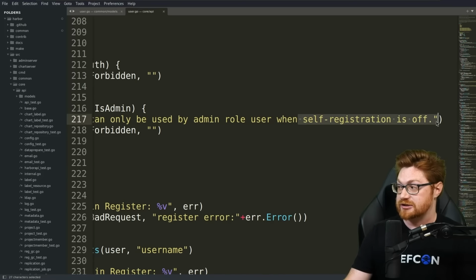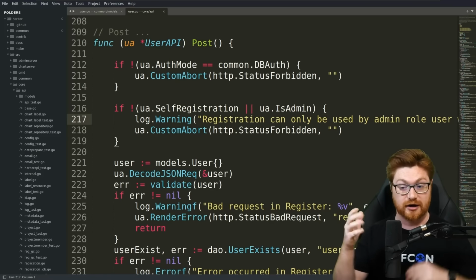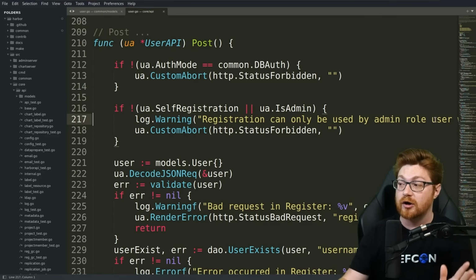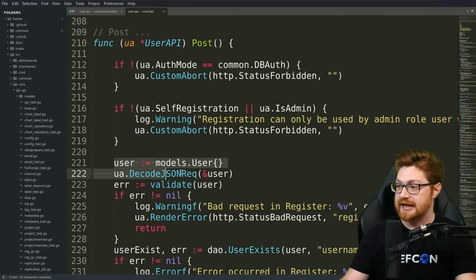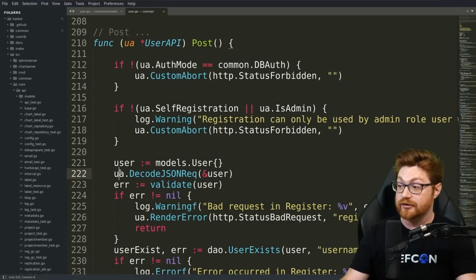when self-registration is off. Because self-registration is on by default, as you saw, again, under sign in, login, we could create a new user. Doesn't matter if we are an admin or not setting that up. We'll just pass right along through and we'll get to the logic here, where we grab a user object just based off of the model, a blank empty skeleton that gets filled out and populated with this UA, the user API, actually decoding the JSON request and filling it in to our user object.